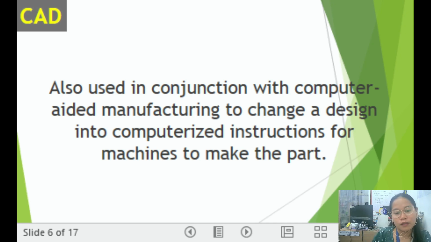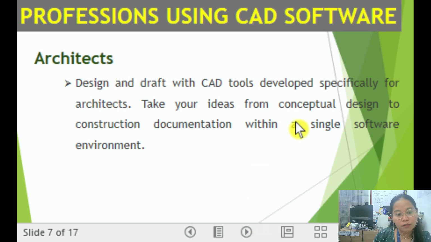So now we will look at which professions use CAD software. CAD is the general term and then the specific term is AutoCAD, or the specific software program is AutoCAD. Okay, number one profession are architects. Architects design and draft with CAD tools developed specifically for architects. Ako diay siyang na-mention before that there are CAD software that are specifically developed for architects. One example is AutoCAD Architecture, or Revit.